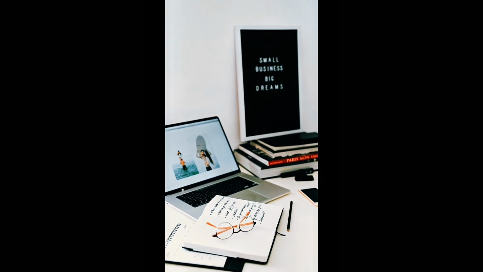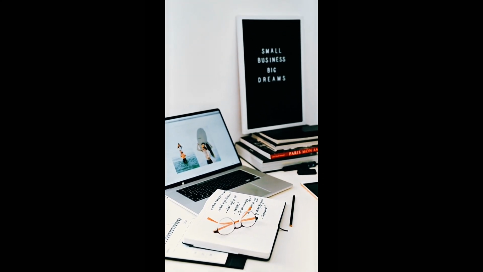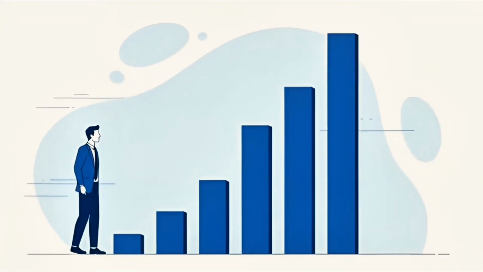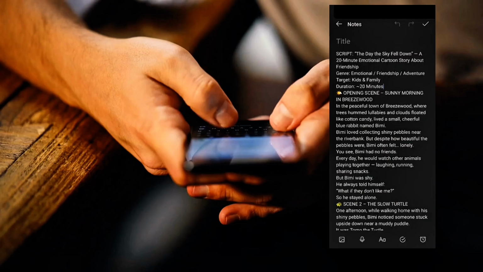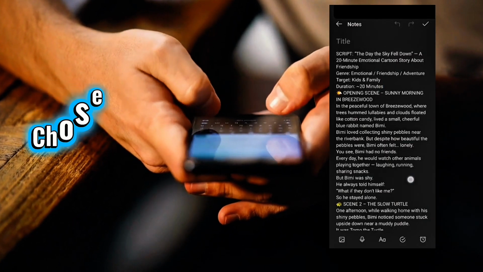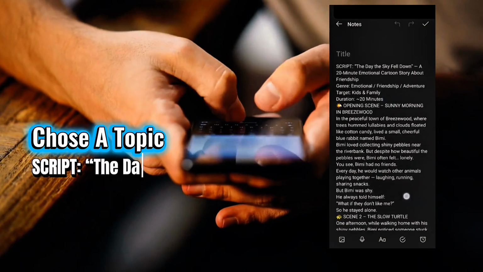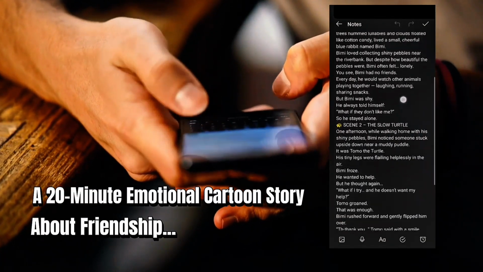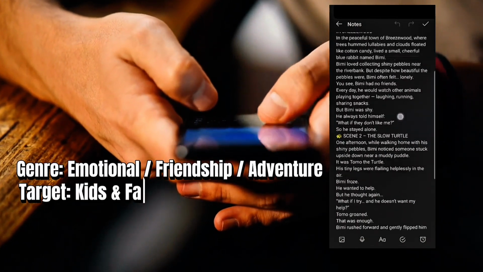And this is exactly how thousands of faceless YouTube channels are being run successfully today. The first step to creating your AI-generated video is choosing your topic and writing your script. Your script is simply the message or information you want your video to communicate to your viewers.